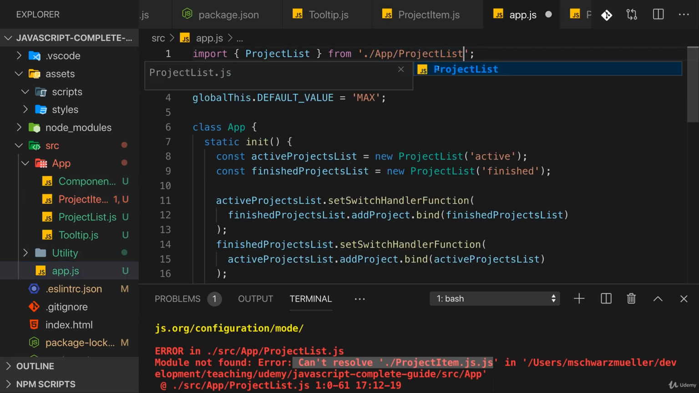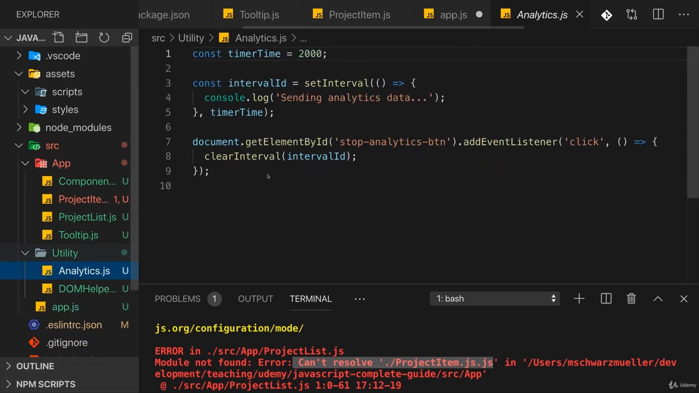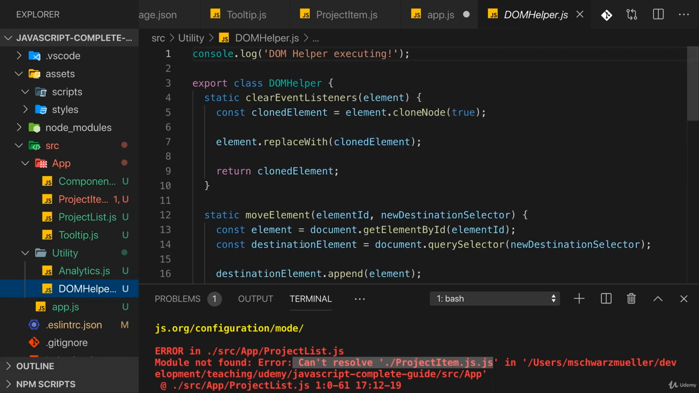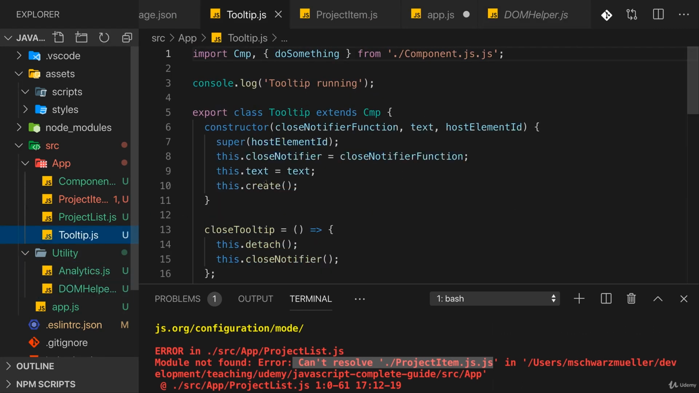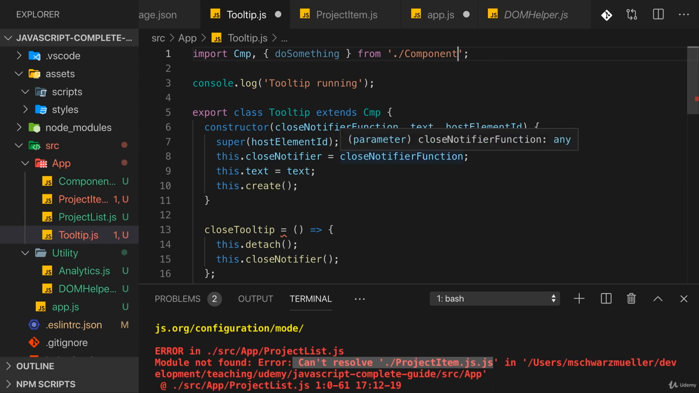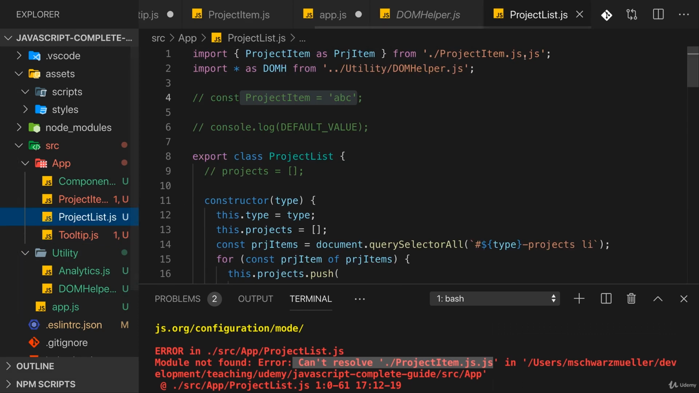So the fix here is to go through all our files and remove the .js at the end. So here in app.js, I remove it at the end of the import in this file. Same in analytics.js. Okay, there we have no imports. Same for DOM helper. There we also have no imports. Tooltip, there I did have .js at the end, so I'll remove it there as well.